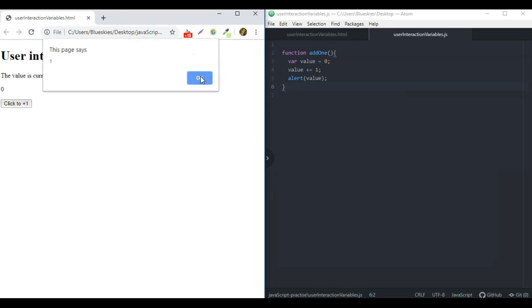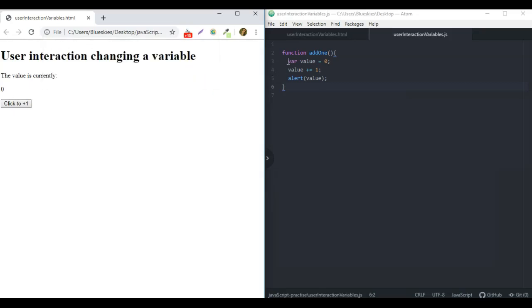Fantastic, it goes to 1. What if we click it again though? It seems to stay at 1 each time. So basically, each time the function is being called, the value is being reset to 0.